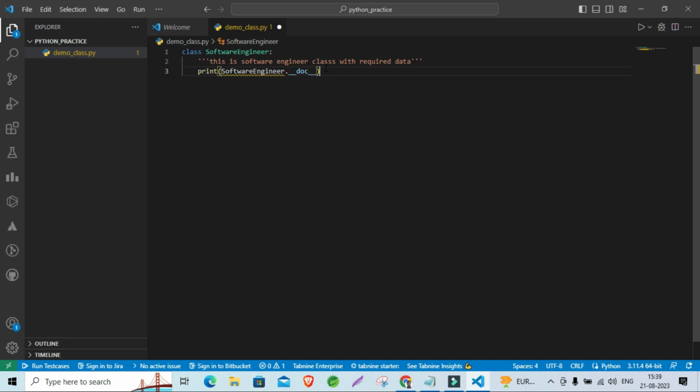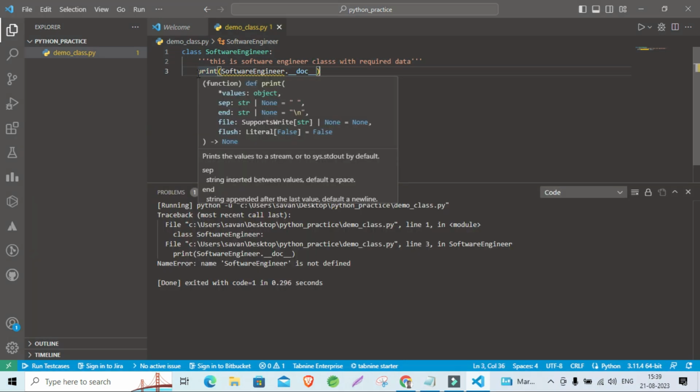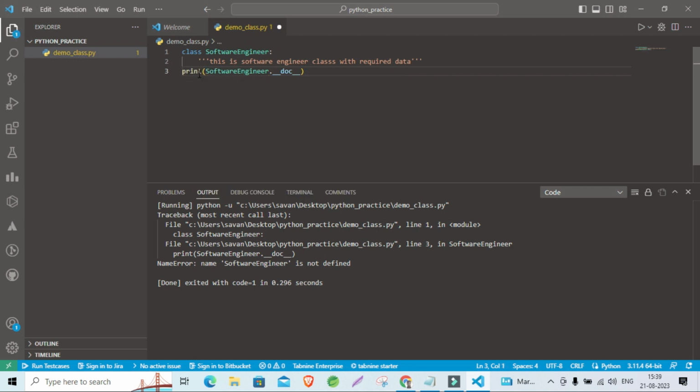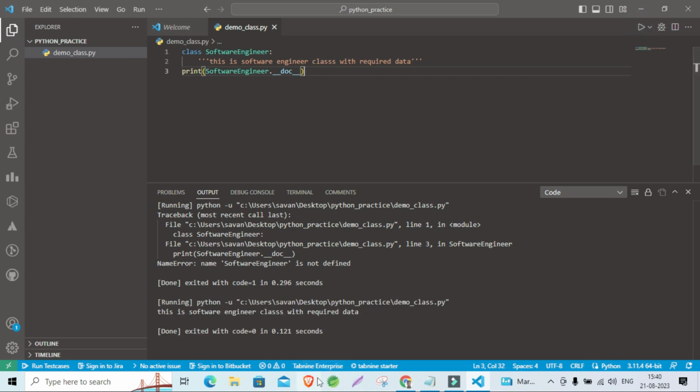Let's suppose if I want to run this particular code, I guess we have an indentation problem, right? So we have written it inside the class, that is the main. So we'll just try to run the code right now. What we got here: this is a software engineer with required data, right?